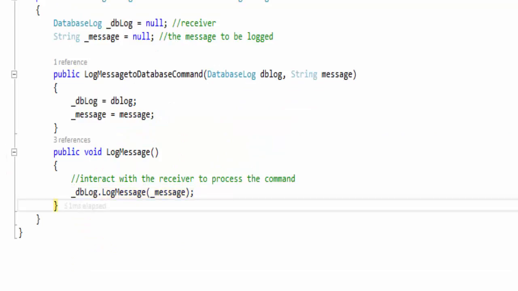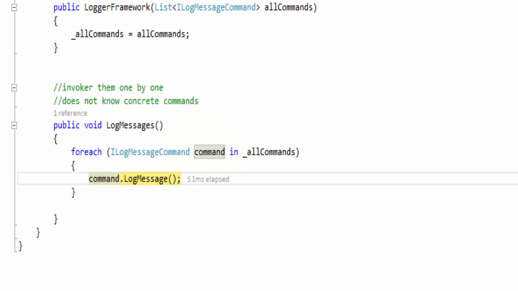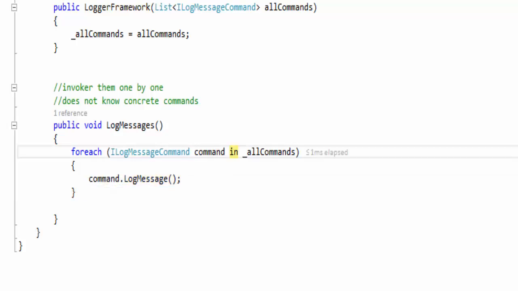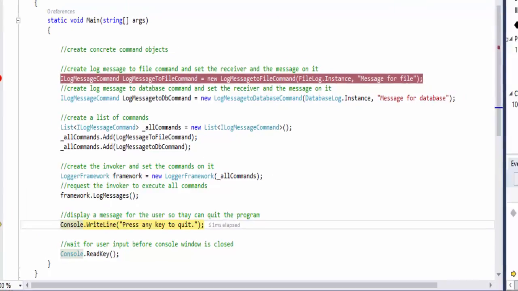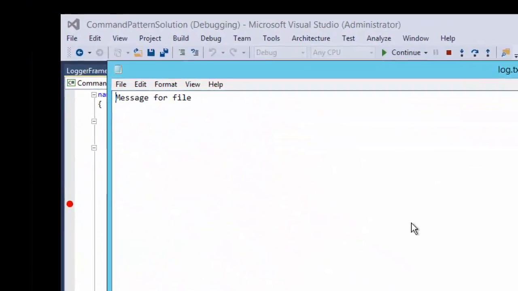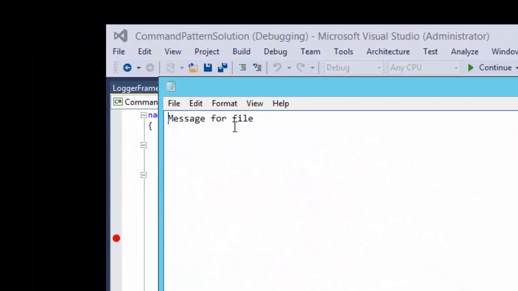And notice after this execution is done that in the logger framework, which is the invoker, it has no knowledge of any of these concrete commands. It just knows that it has a collection of ilog message command, which is the abstract command. And once it's done with everything, the response goes back. And let's see our log file. In our log file, we have a message.